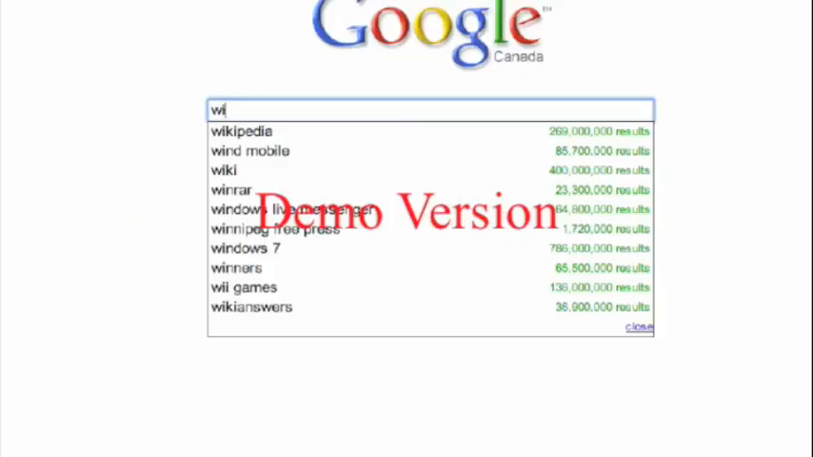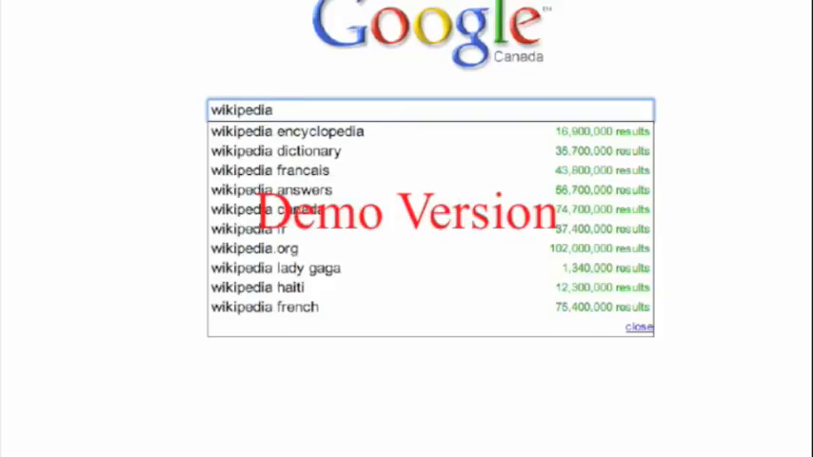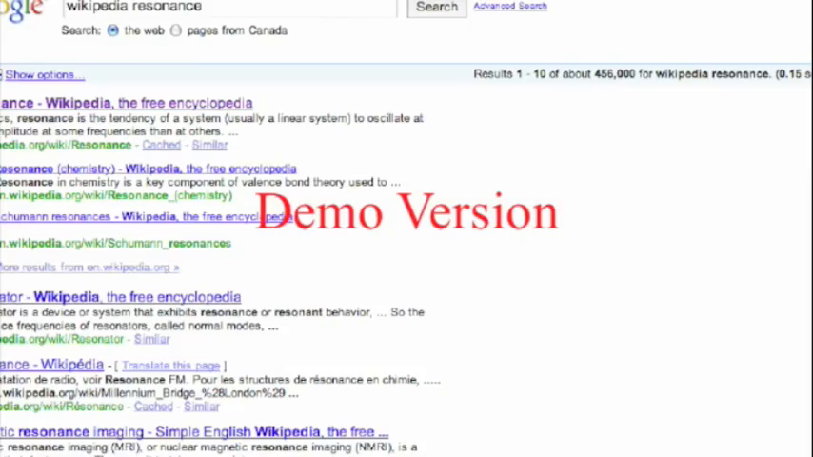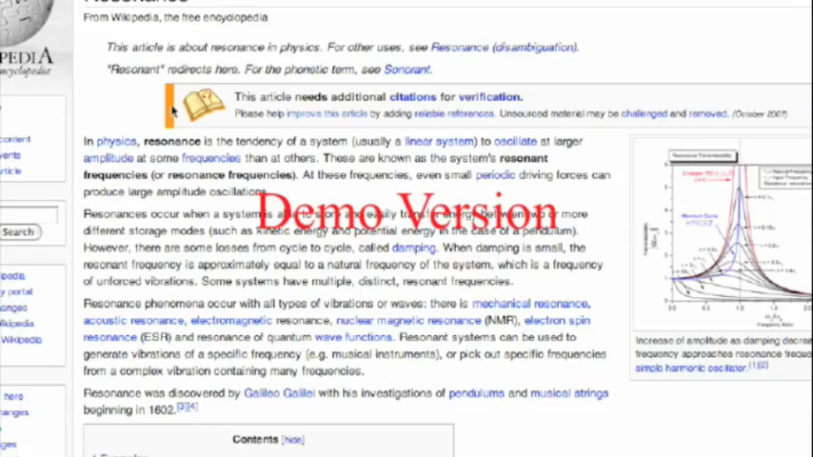Okay, the next part is we're going to find out question 4, which is about resonance. Type in Wikipedia and resonance. I'm not a big fan of Wikipedia, but in this case I think it's fine. Go and click on the first one, and you can read about the first paragraph.